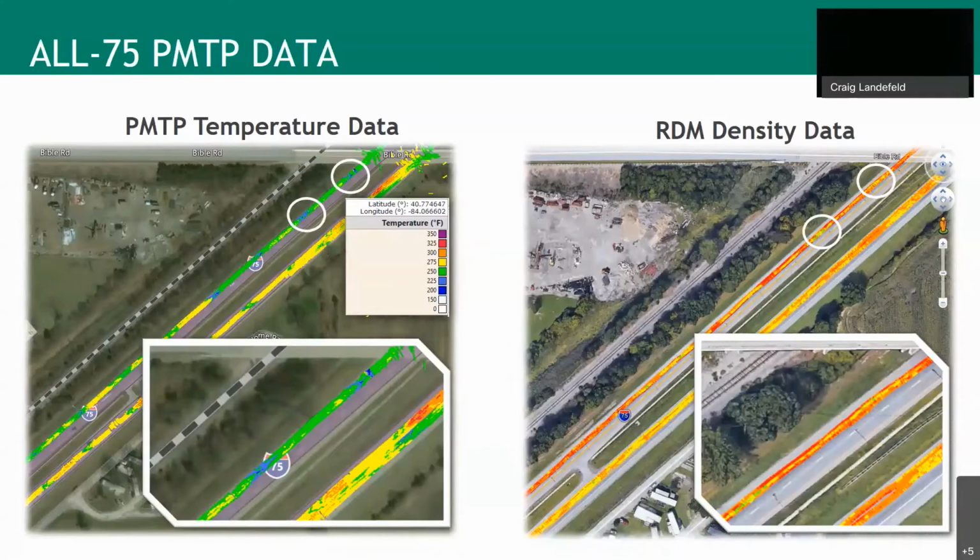So again, nothing too shocking here, just a nice visual of how thermal data and some of the density data can come together. And one of the reasons why we're really hopeful that as we move forward here in the Veda software that we can get the RDM density data in there to do some analysis and put some of these pieces together.